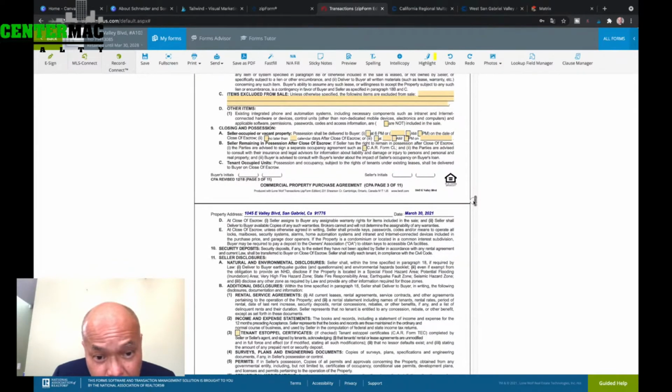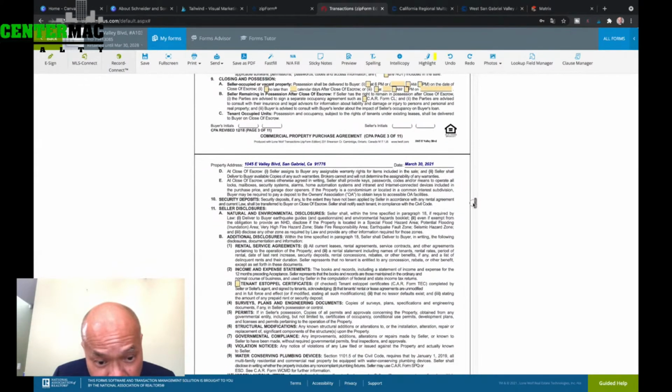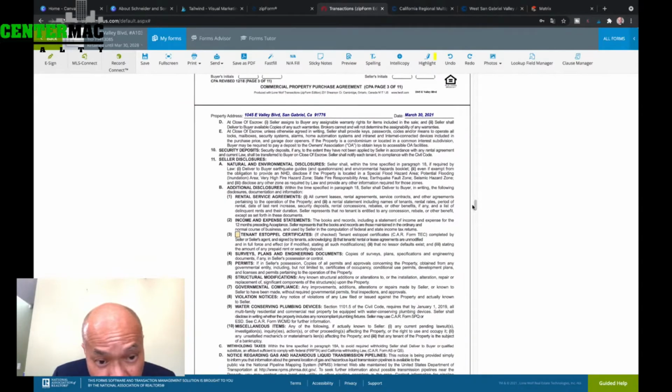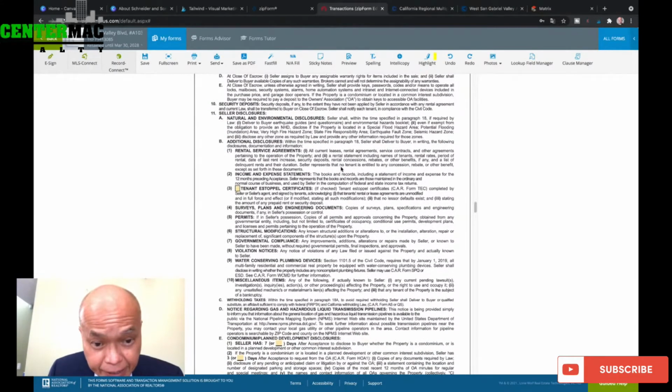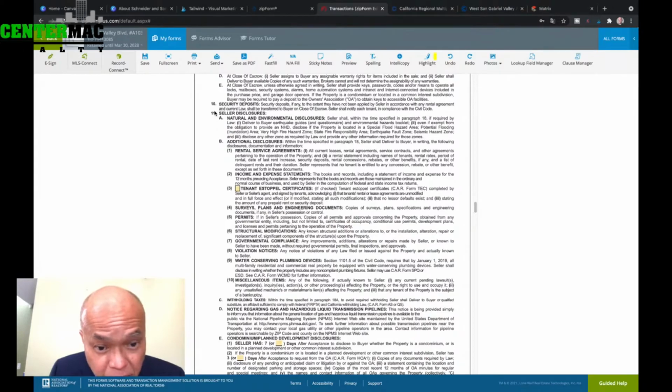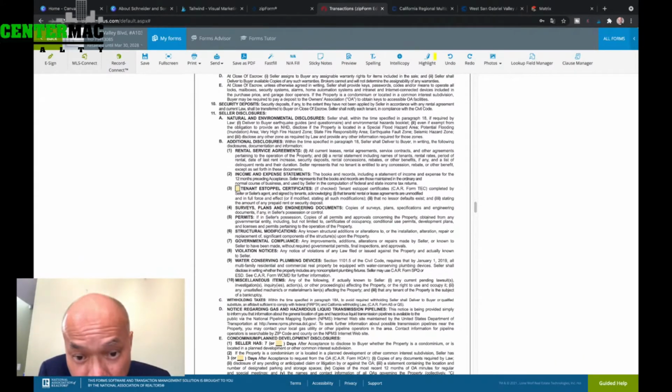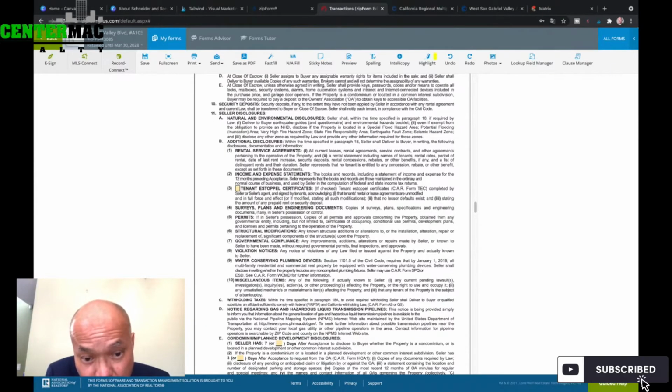And other items, if it applies to residential, I'm not going to go over it, but I'm going to go over something that applies to commercial. Now, commercial, yes, on number 10, B1 rental service agreement. Now, that is something that is applicable to commercial. Okay, so make sure you read this part and also income and expense statement.